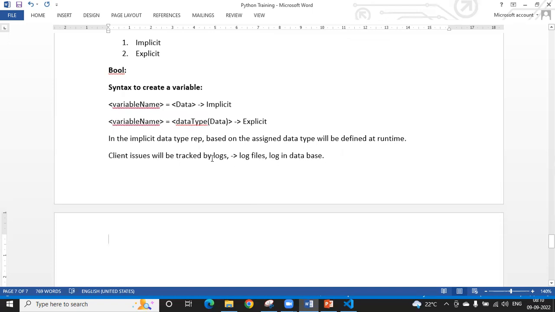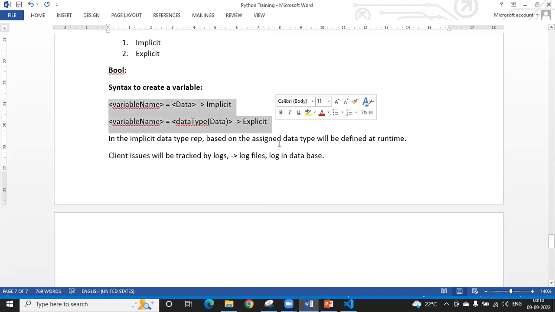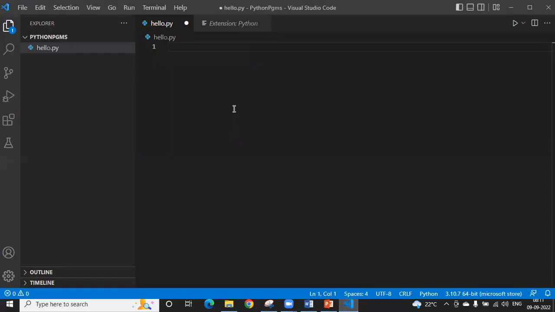Okay, so how do we represent the data? Here is the way. You need to create a variable and assign the data implicitly. So Python will convert it based on the assigned type. Let us see it. Give me some name. For example, name is equal to Krishna. Now what is the data type of name? String. Okay, string.